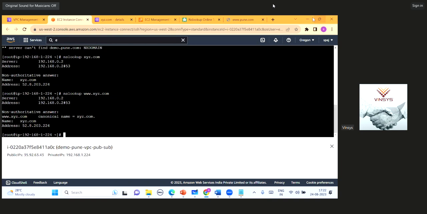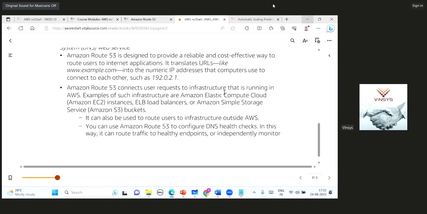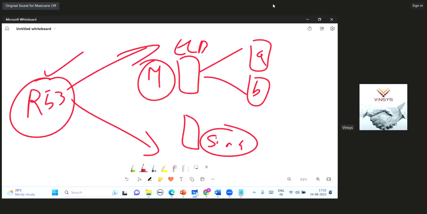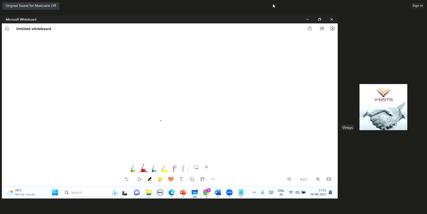So this is what they are saying here. You can use Route 53 to configure DNS health check. So that will be a good option for failover routing. Now what I can do, I can have two servers. Let us say my infrastructure is like this. This is my Mumbai's web server and this is Singapore's web server.